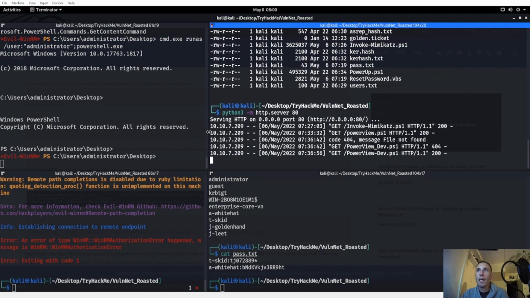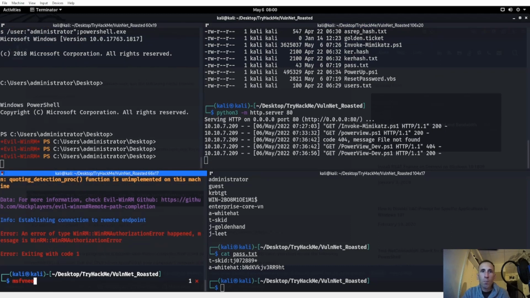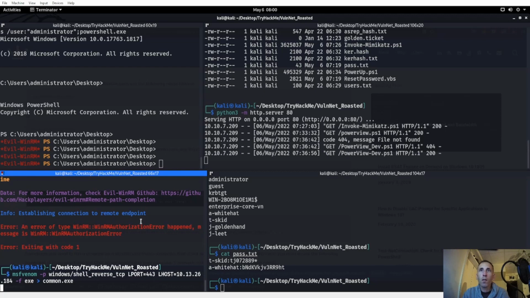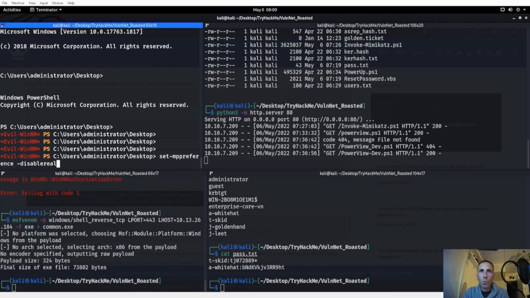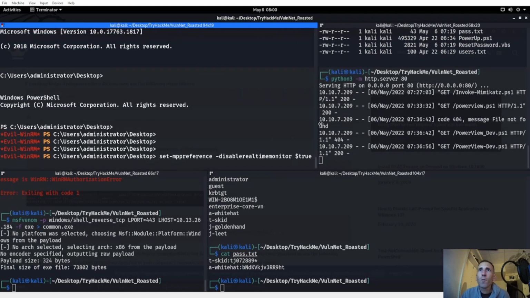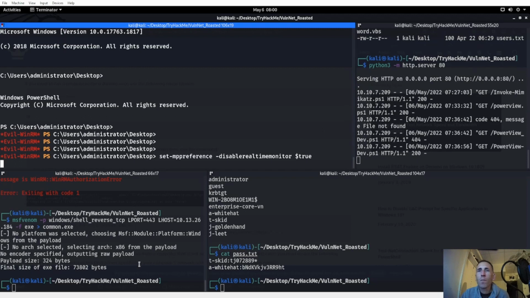Let's go ahead and make MSFvenom. Let's make a reverse shell. And let's do a Windows shell reverse TCP. We'll call it common.exe. Sure, that sounds good enough to me. Let's go ahead and do a Set-MpPreference, attack disable real-time monitor. I think it's monitor, or is it monitoring? I think it's monitor is true. If not, then monitoring is true. Let's try that. I don't remember. Guess we'll find out in a second.